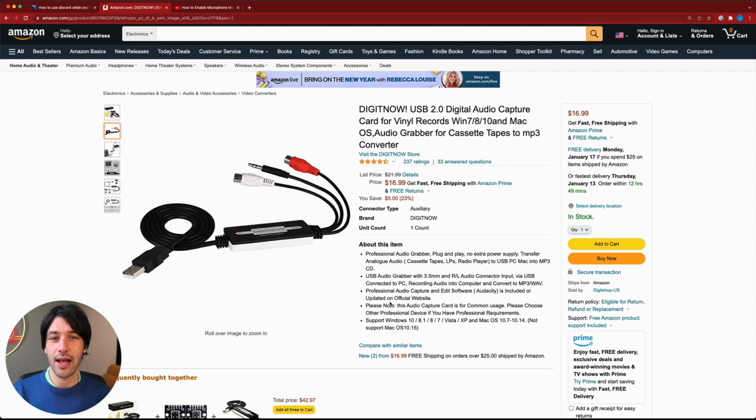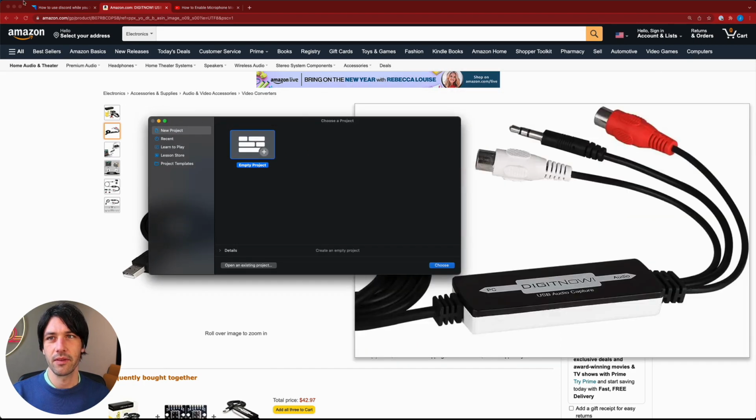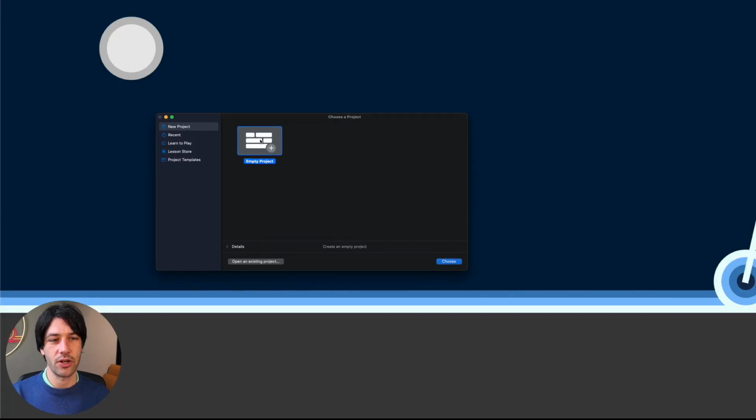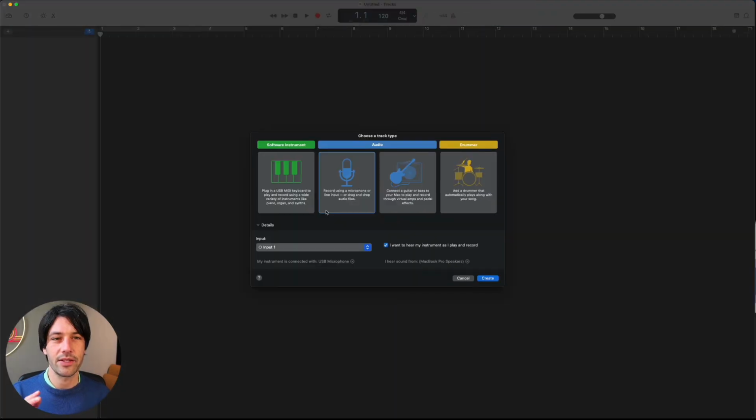Now that I've covered how to plug this in and wire everything together, I'm going to give you a little overview of how to set up GarageBand. I just launched GarageBand. You can see it's going right now. I'm going to start with an empty project, and click Choose. Now it's going to bring up this menu that's asking you some questions.